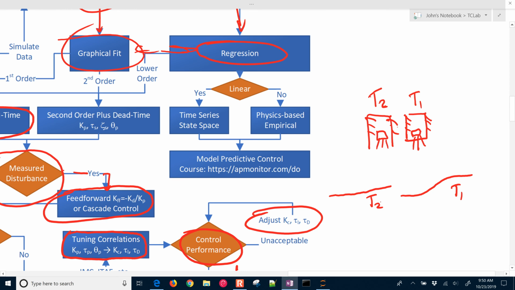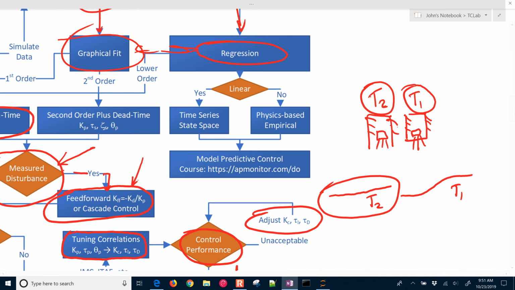And so we want to be able to model this effect because it's going to be important when we have our disturbances. Okay, so temperature 1 is going to be a disturbance for temperature 2, and temperature 2 is going to be a disturbance for temperature 1. If we know this effect right here, then we can design our feed-forward controller. And we'll just put that into our control calculation.